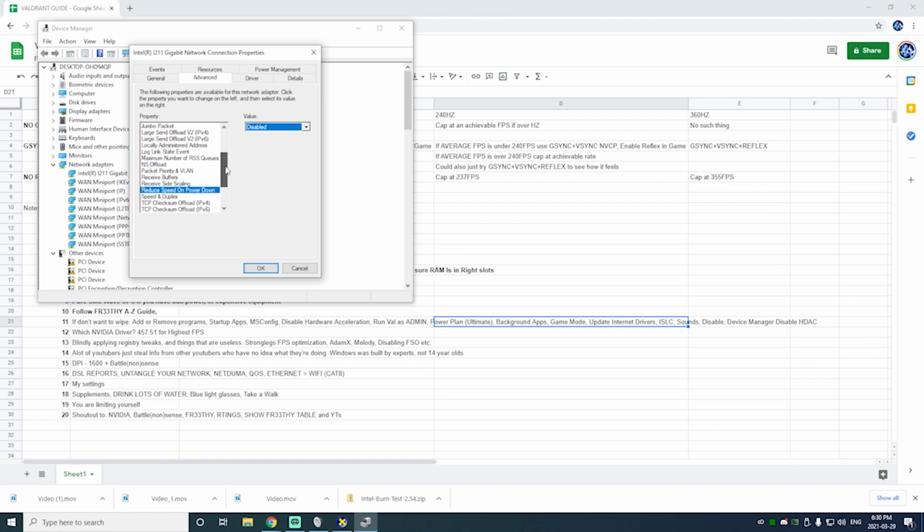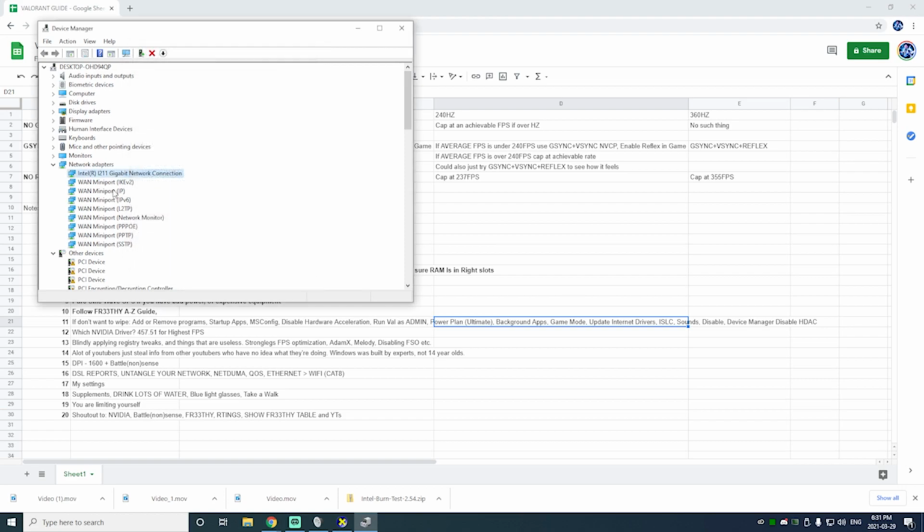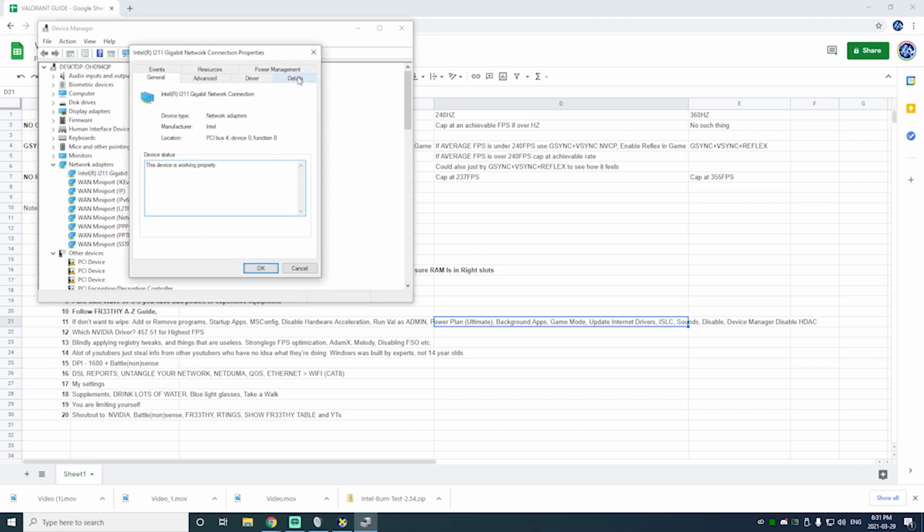And don't touch anything else in here. There's lots of articles on different things you can do. On the latest drivers for networking options, don't touch anything. Let it do it itself. Don't go unchecking all this stuff. Yeah, so just make sure you disable the power saving features.